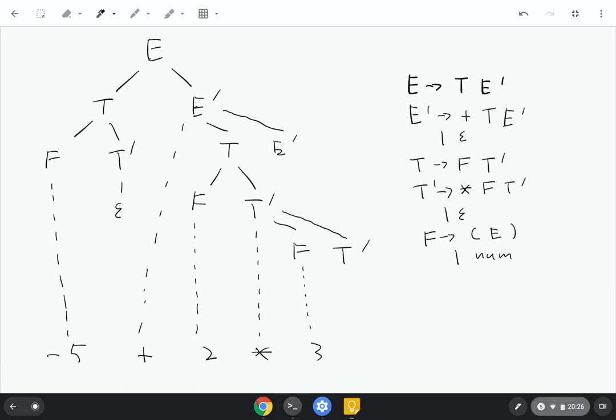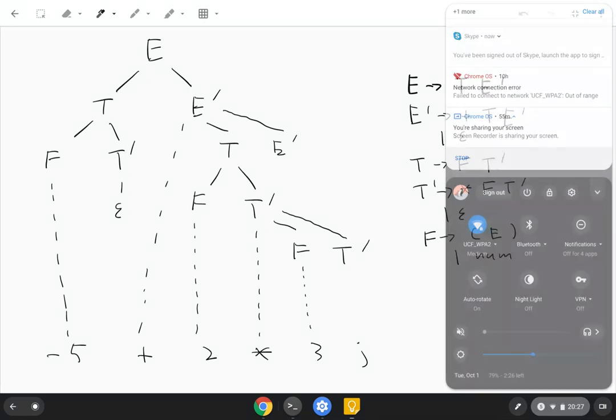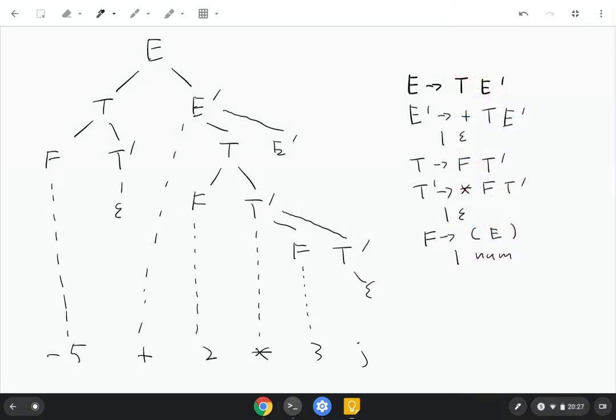So F T prime, and then T prime is empty. Is that right? Did I miss anything? E prime is empty. That's sort of what I got, yeah. Okay. Any issues with it? All good?